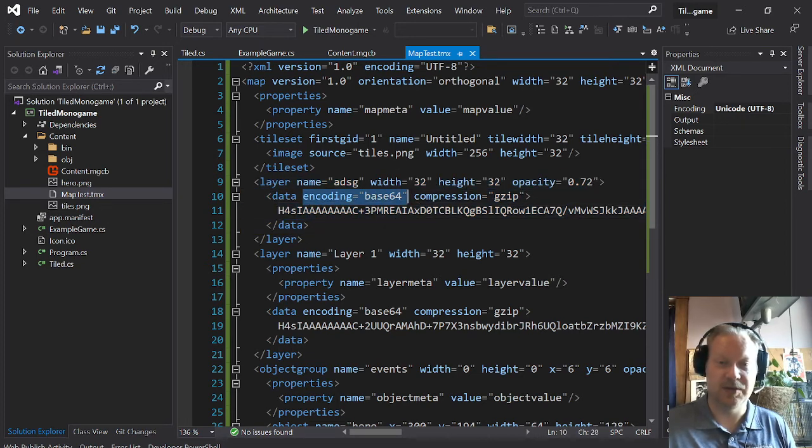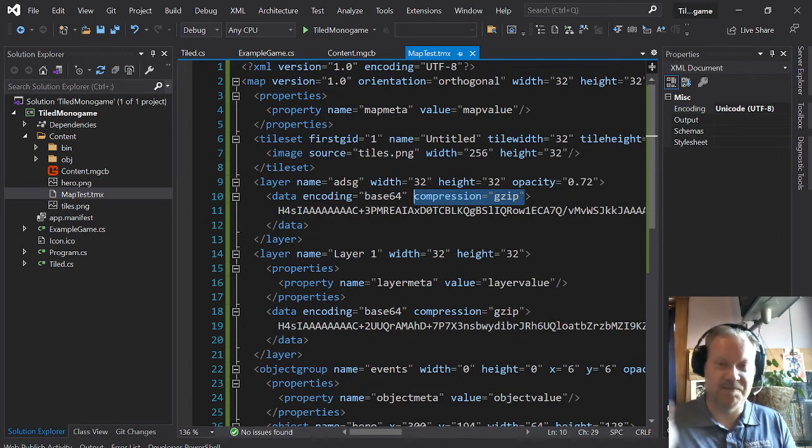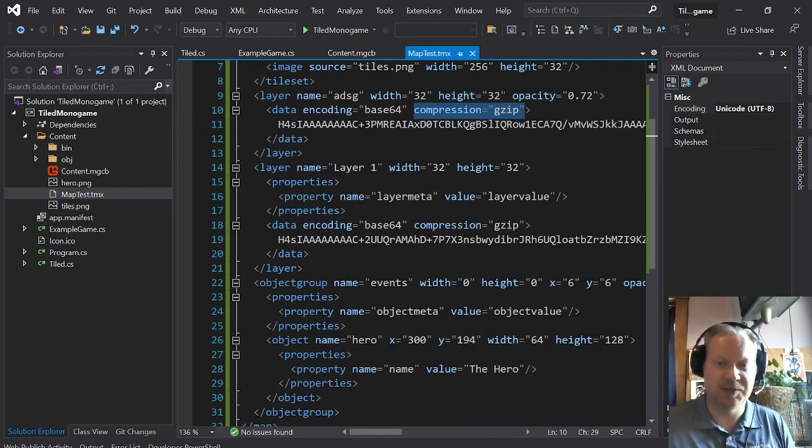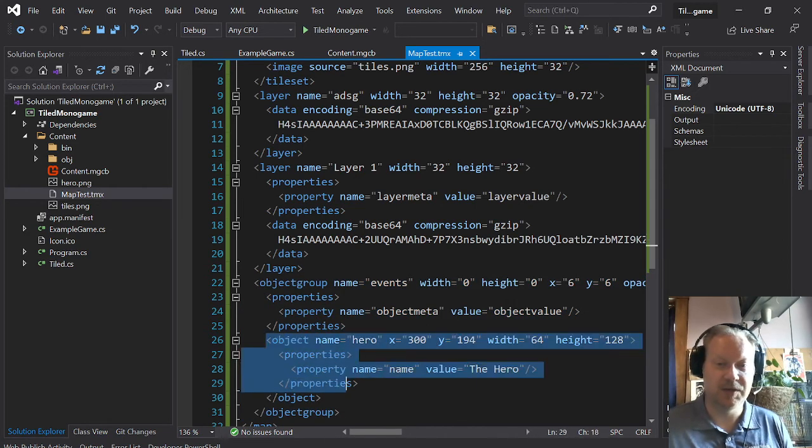The difference is this is encoded in base64 and then compressed using the gzip library. So these are ways of taking large text data and squishing it down so it doesn't take as much space. We also have the concept of object groups, where we can define objects in the game world that aren't tiles. These could be used as spawn points or other things. Here, this is being used to set where the hero is located in this particular game. And then when it gets loaded in, it would deal with positioning that player.